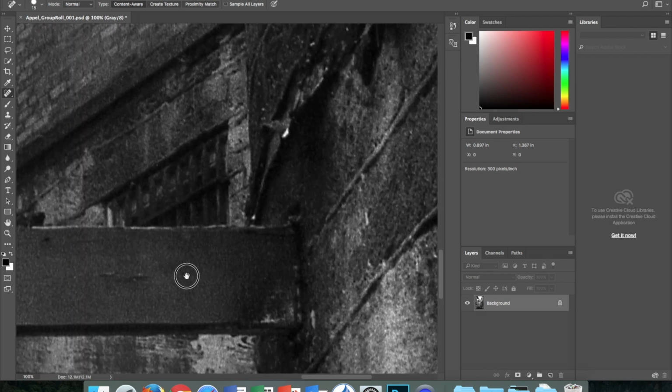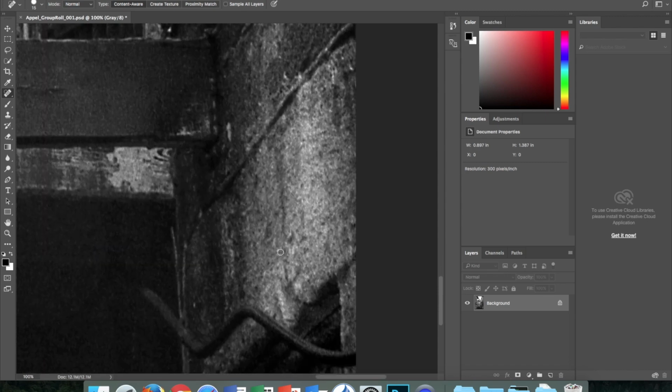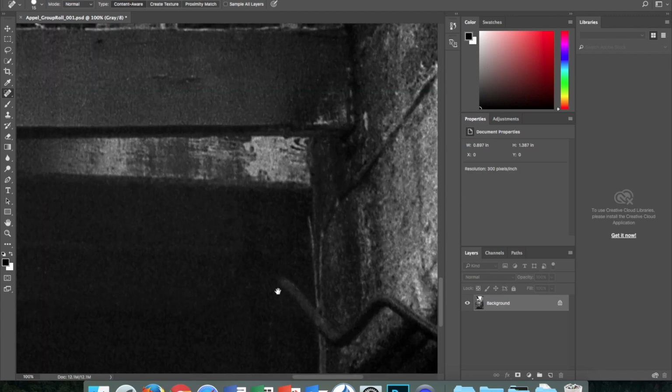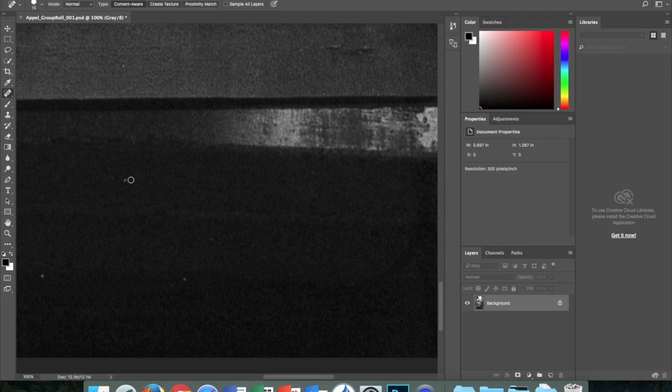This is a pretty textured image, so sometimes things can hide, which can be good. Sometimes when you have very open sky or open skin tones, more dust becomes a lot more apparent. It can be more tedious.